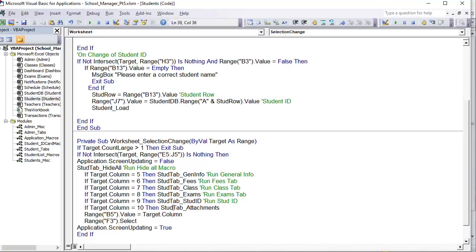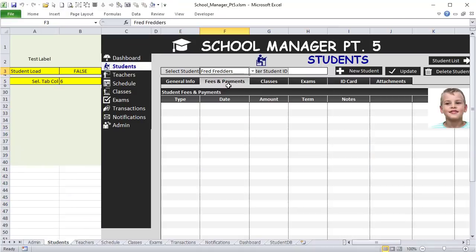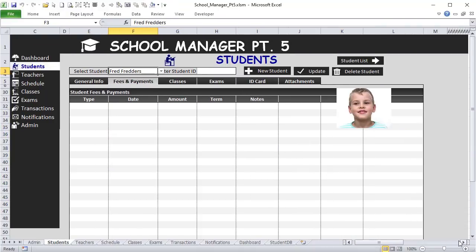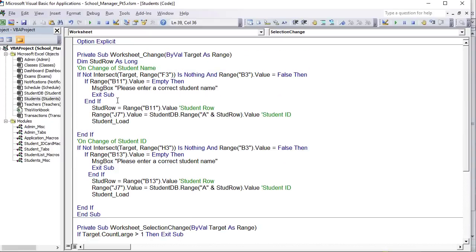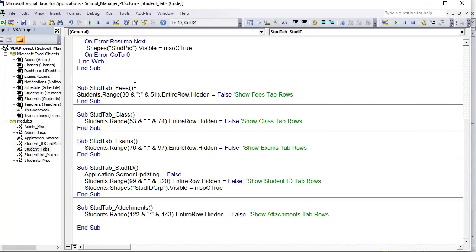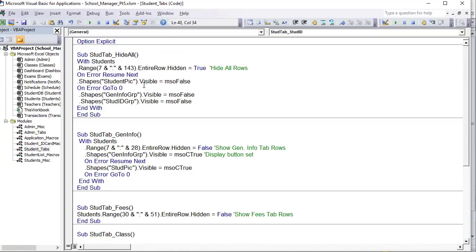Let's go back in here and double check on these tabs, making sure the picture is hidden, right? We want to make sure we're on the hide all. We need to hide that student picture. So let's double check that we have that on the hide all tabs. Student pick visible equals MSO false. That should be working, making sure we're hiding all on every single one. That should be student, right? We didn't spell out student pick. That should work just fine.